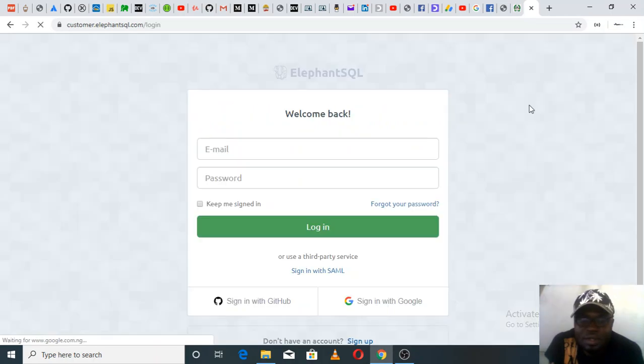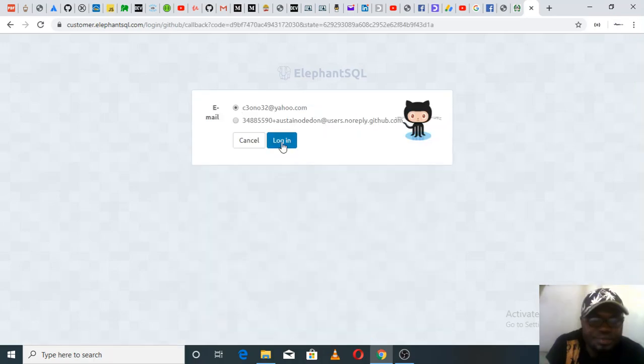So you can see it has just opened, and here is sign in with GitHub. So that's what I'm going to use. If you also have a Google account, Gmail, you can also sign in with it. For me, I'm signing in with my GitHub account so that I don't have to have different accounts and everything on my head. So I'm going to click the first one, my email. This is my original email, whereas this is the email that GitHub automatically creates. Then I'll click on login.